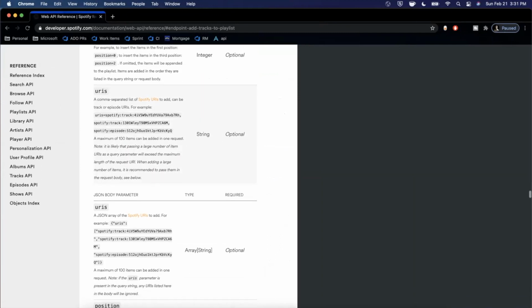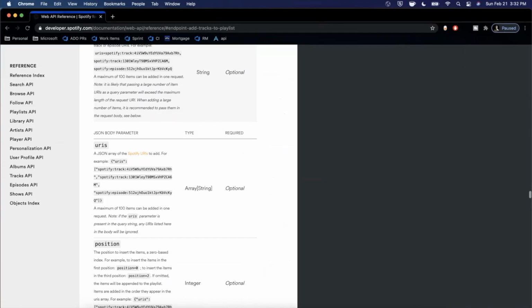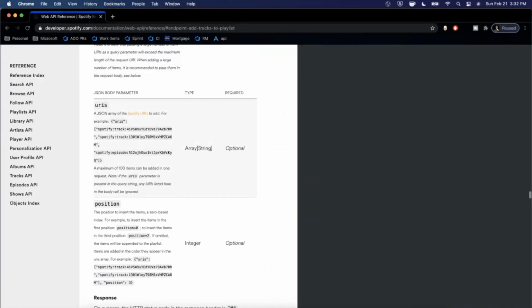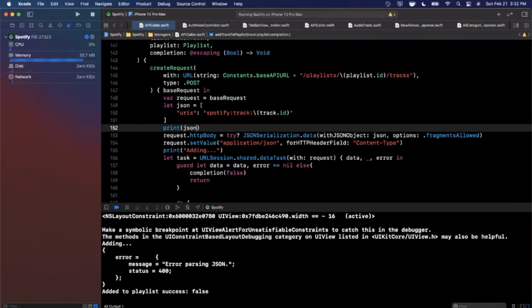URIs is a comma separated list of Spotify URIs to add. Can it be track or episodes? It's URIs equals Spotify track and then the ID. So you can do one or more. I don't believe you need the comma if it's only one. And if you want it to be a part of this, oh, I see. So URIs is supposed to point to an array of URIs. Got it. Okay, so not just a string. That is totally my bad.